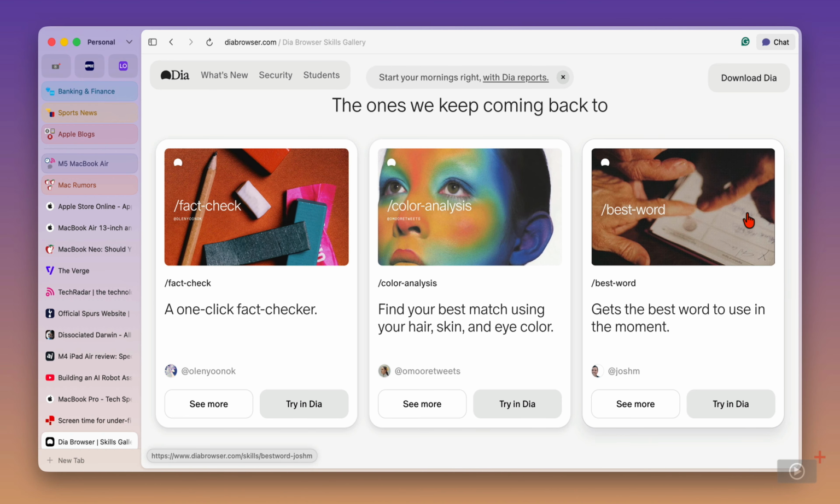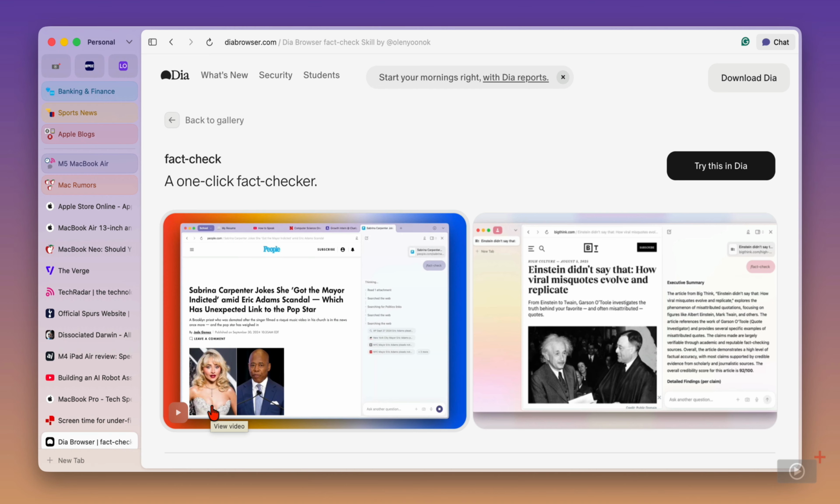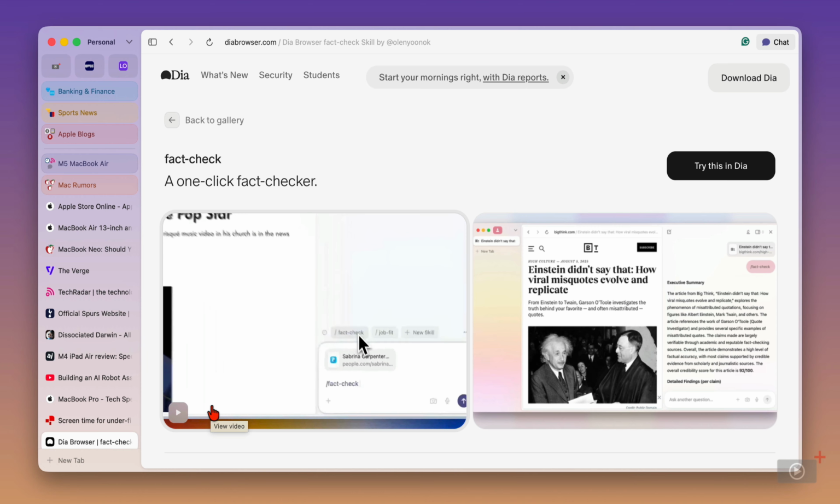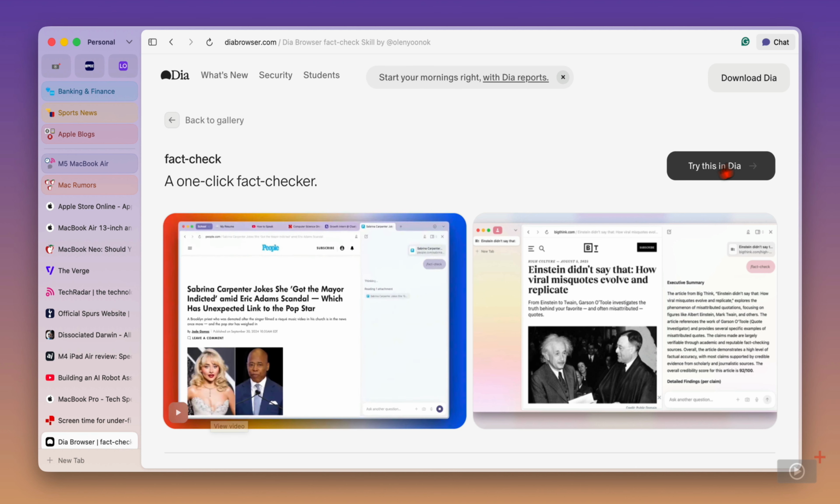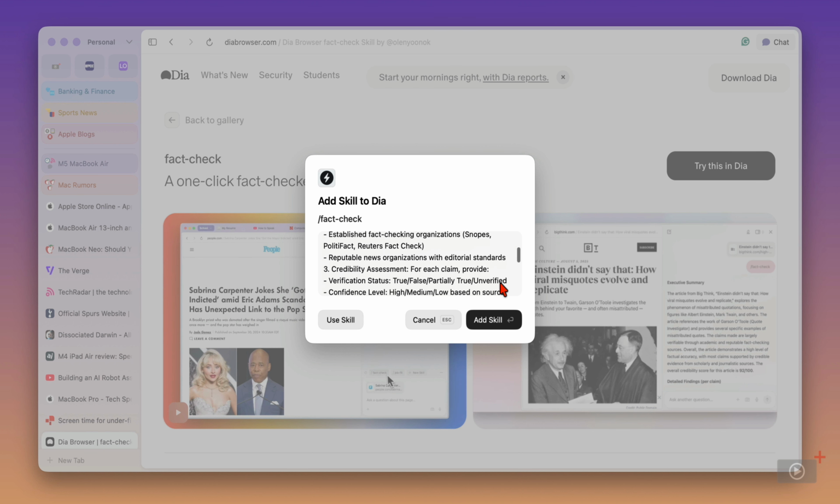At the top, we've got one to fact check a news source. So I'll click see more to find out some more about it. There's a short animation playing there. So essentially, it's going to execute a prompt that asks for the current tab to be fact checked. If I click try this in Dia, then a pop-up appears telling us exactly what is in that prompt. It's quite detailed, and I can scroll to see the full text there.